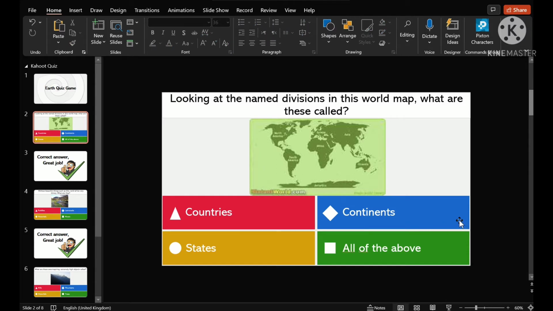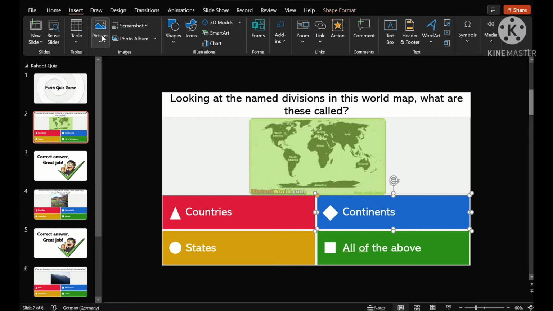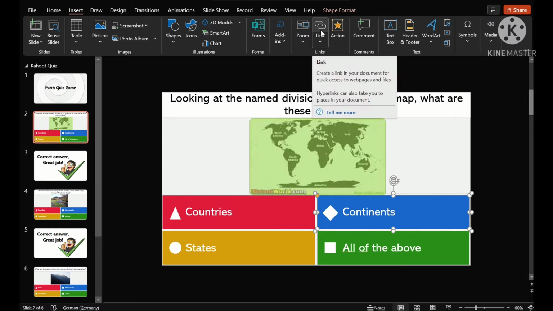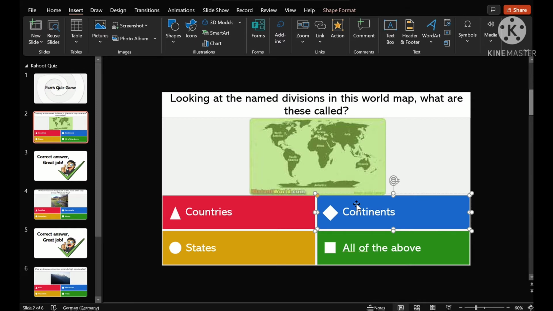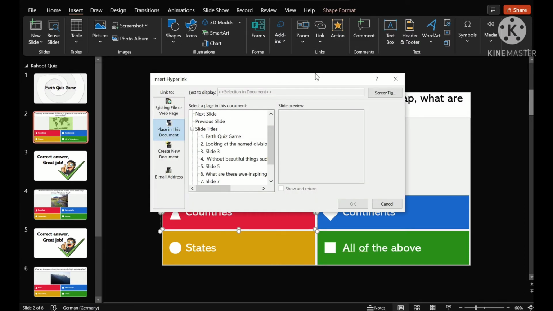So click at the right answer, so continents, then go to insert, click at link. Then as you can see, we need to make sure that we are in place in this document. Then we need to click at slide 3. Slide 3 is the correct answer, great job page. So we want it to take us to this page. So click at it, then it will take us to the right page.